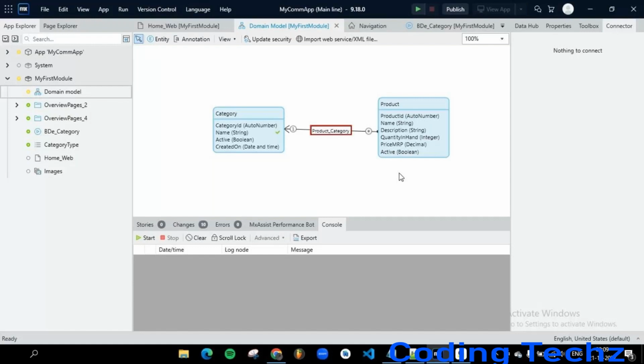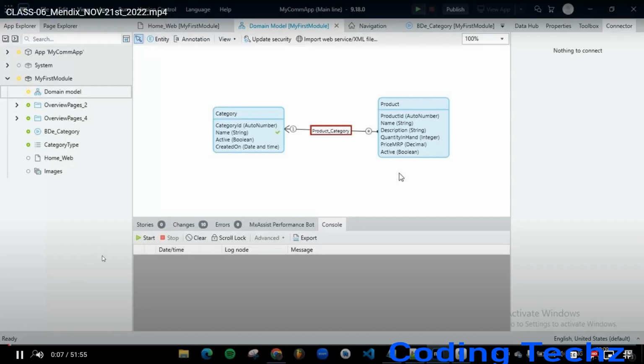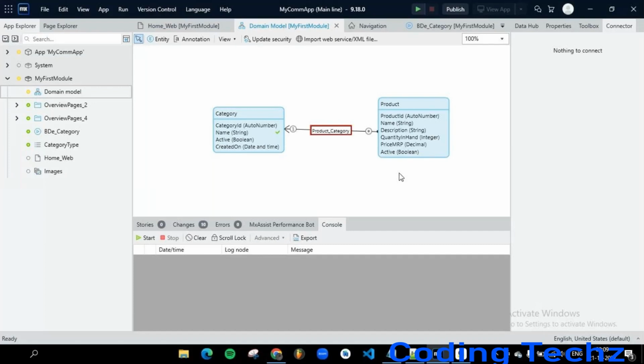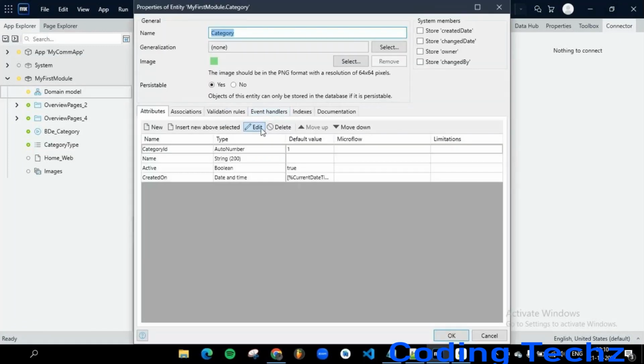So in the last class we covered the domain model in Mendix Studio Pro. What are entities? What are attributes? What are the other features available while creating an entity, like validation rules and event handlers? We have discussed all of those, and we have also seen associations.